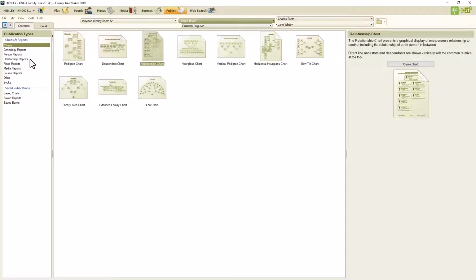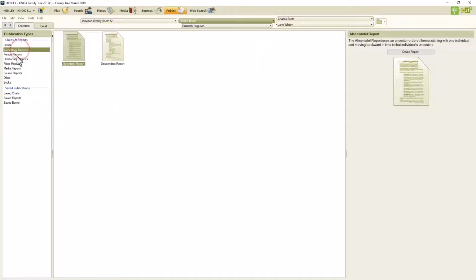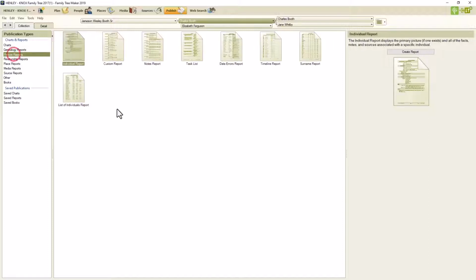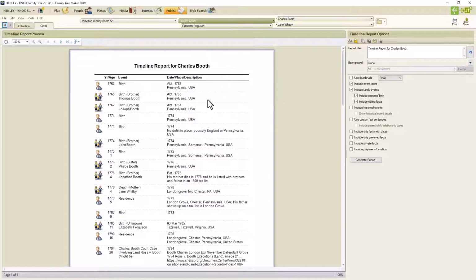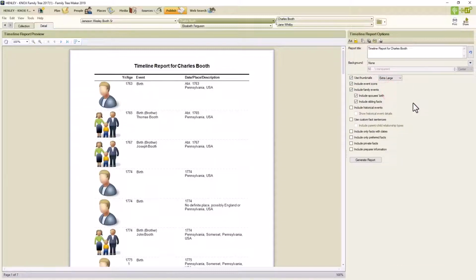Let's go back to the publish report for a minute. This all has to do with relationships for the most part. I'm going to skip over the genealogy reports. These are descendancy and ancestor reports. The person report, you can create a custom report, but I didn't find anything that had images in it. For the idea of what you're talking about, I kind of like a timeline report. However, I'm not sure that it uses all of the, let's try extra large thumbnails. Now, this is for an ancestor who doesn't have a photograph. Let's see if we can find one that has a photograph.